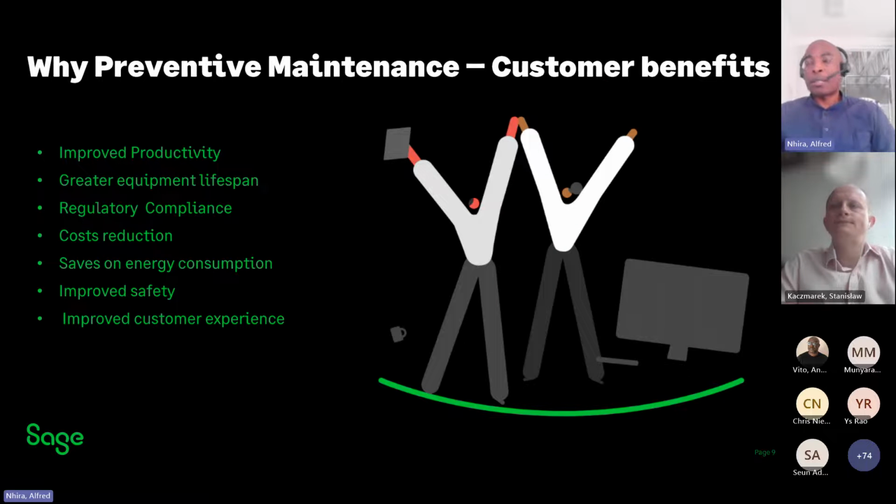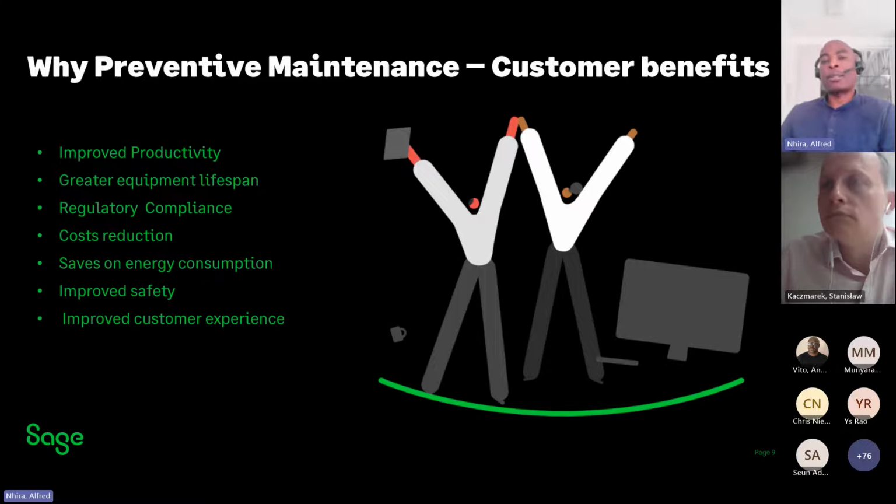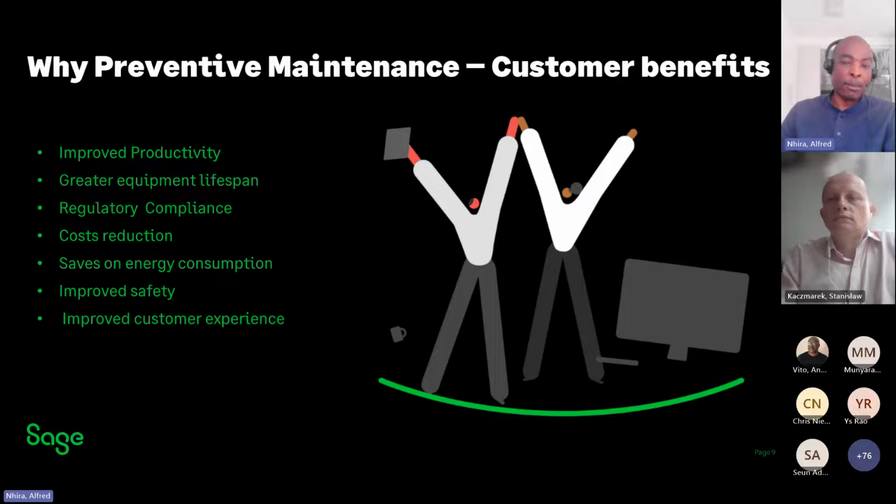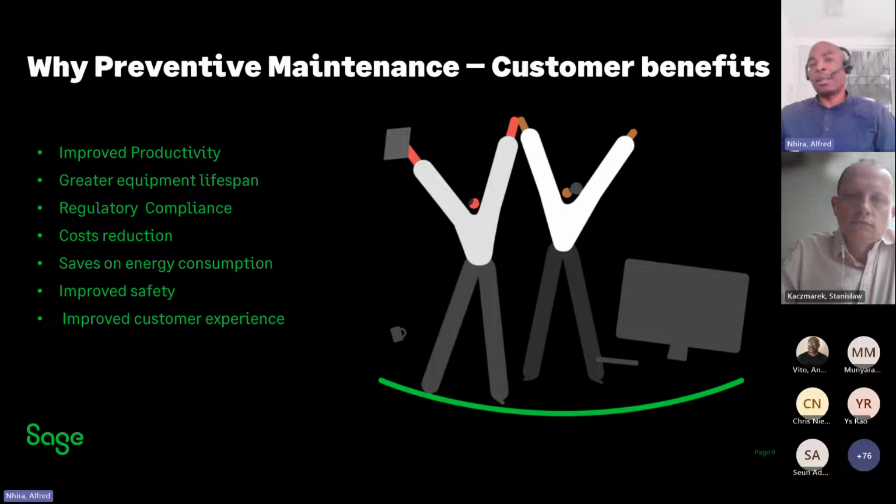Now let's look at the customer benefits where preventive maintenance comes in. So we're looking at improved productivity. Statistics show that poor maintenance can reduce companies' production capacity by 20%. So by meeting these maintenance requirements, you can prevent this fall in productivity as well as reducing the downtime to enable greater efficiency. Then looking at the greater equipment lifespan, by making sure your equipment runs according to guidelines, it will help improve the lifespan of your asset.